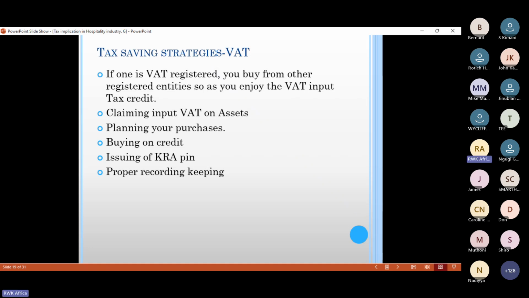The other strategy is proper record keeping. This we have mentioned a number of times, but I cannot emphasize this enough. Ensure that you have all your records properly kept. This is your number one defense when it comes to a KRA audit. So ensure your documents are well kept and well organized for retrieval. It could be that they're well kept but not organized, so ensure they're well organized. If it's monthly, yearly, ensure they're well kept.